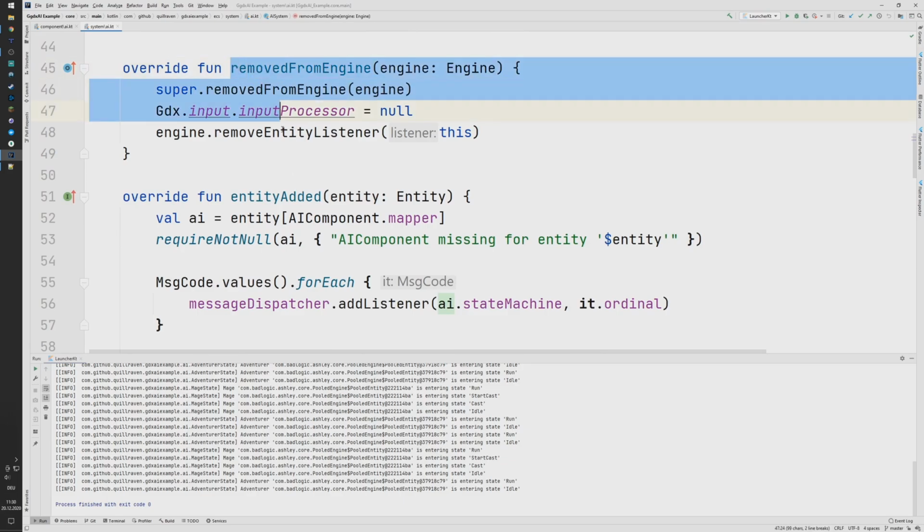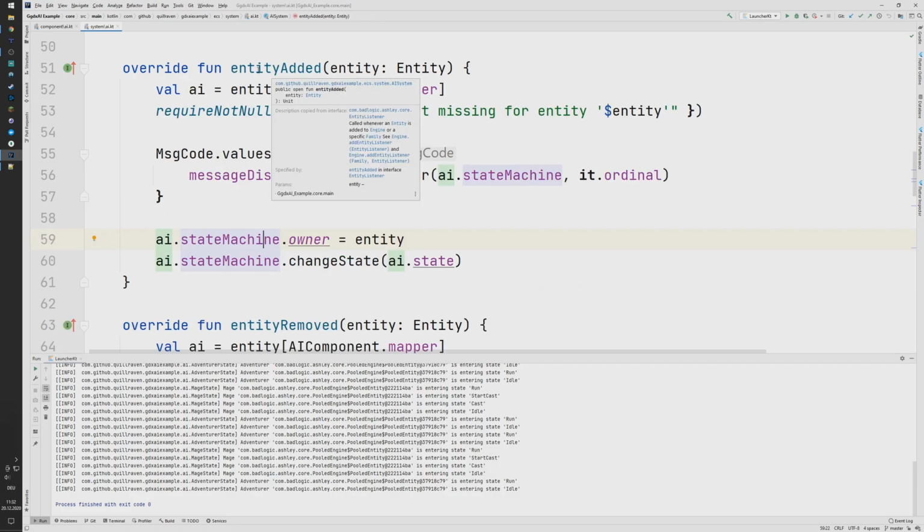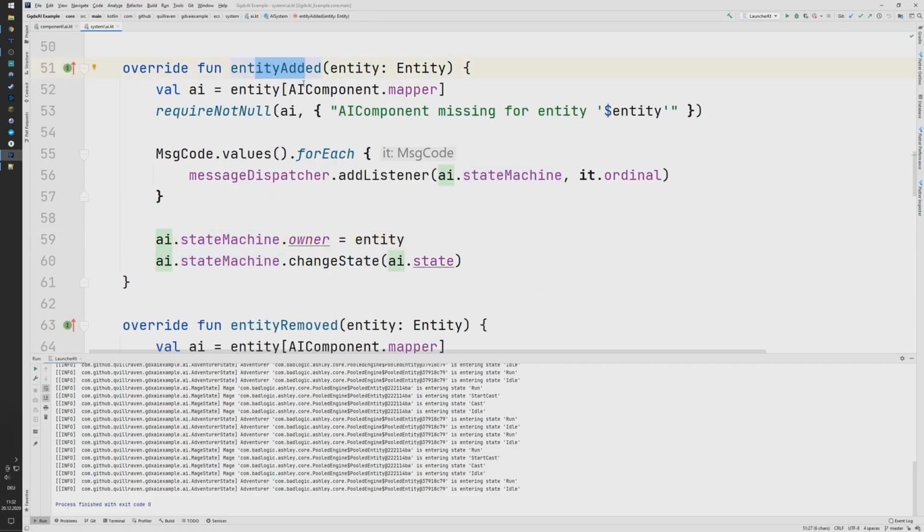First of all, remove from engine is the same thing. It just sets the input processor to null so that no one is listening anymore. And the remove entity listener is also called so that the AI system is not listening to anything anymore.